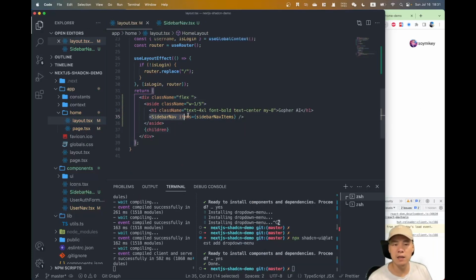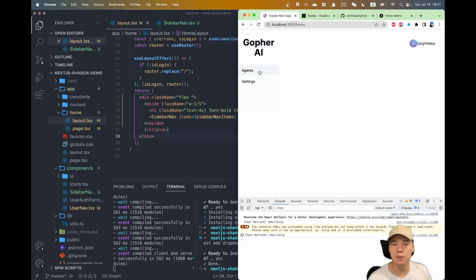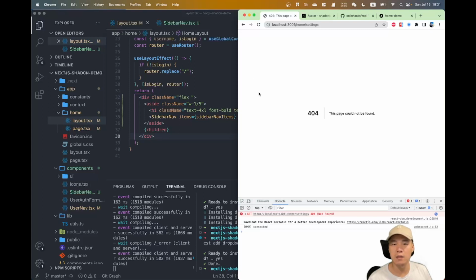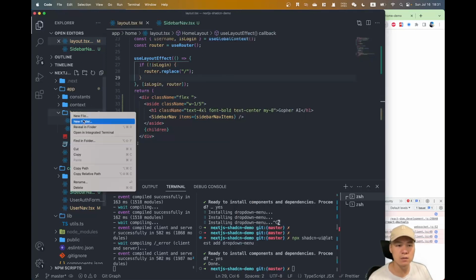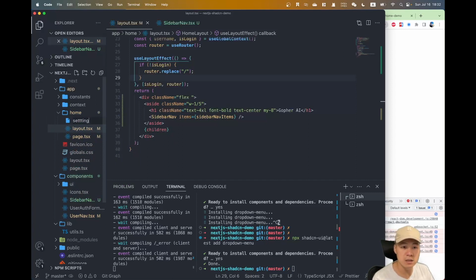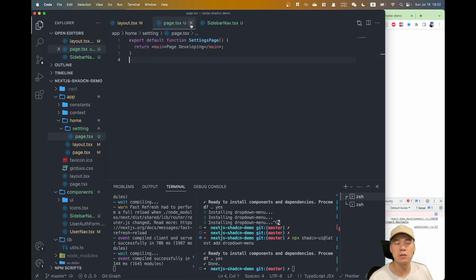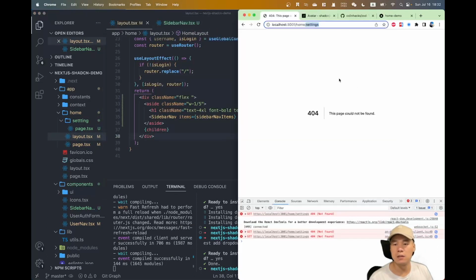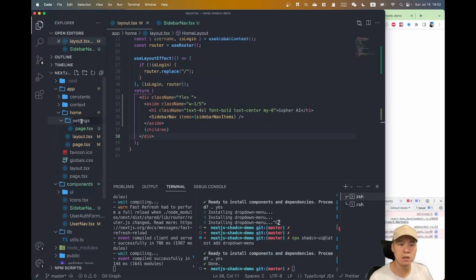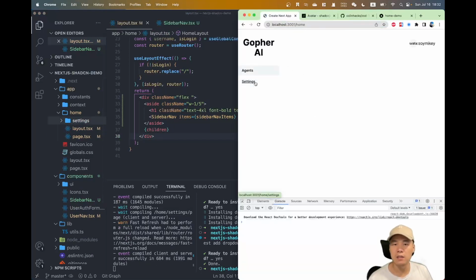As you can see, we have that navigation bar here, and we have an agent, which is the homepage, and a setting. It directs us to the setting page, but at the moment we don't have a setting page. Let's create one. Let's say settings and the page. So we just have some empty thing in there. Let's say the settings page is under development. So that's supposed to be settings, sorry. Yeah, as you can see now, we have a home page and a settings page.